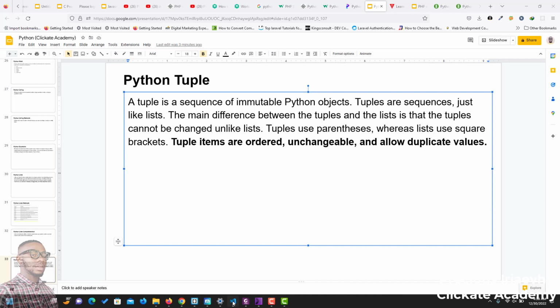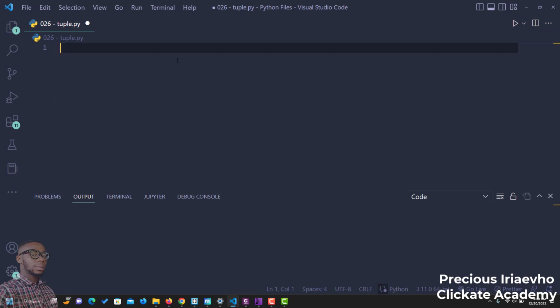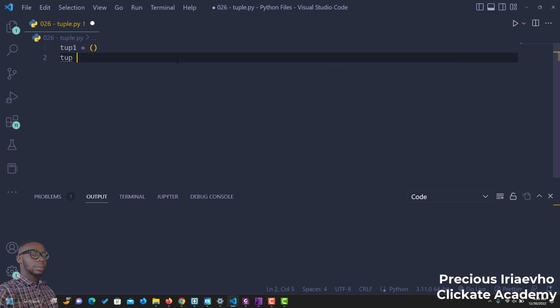So let's see this. Let's create some tuples. I will say top1 is equal to, first let's start with an empty tuple. Then let's create another tuple with only one value. If you're creating a tuple with only one value, you have to end it with a comma. We will check that. So I'll call this top2.